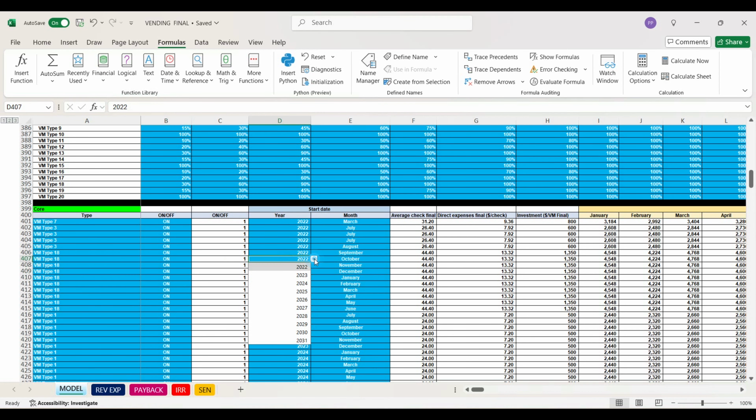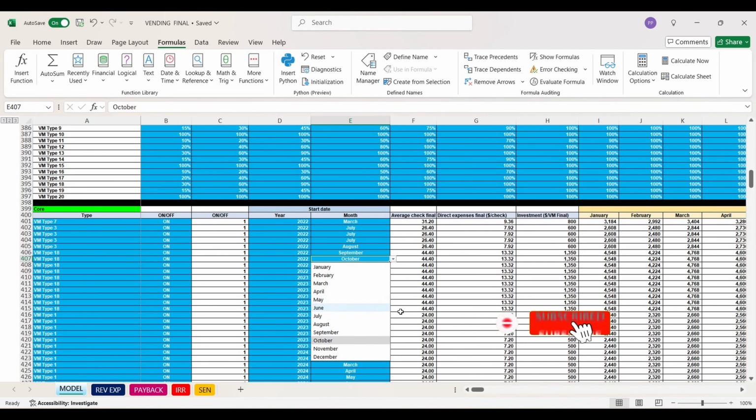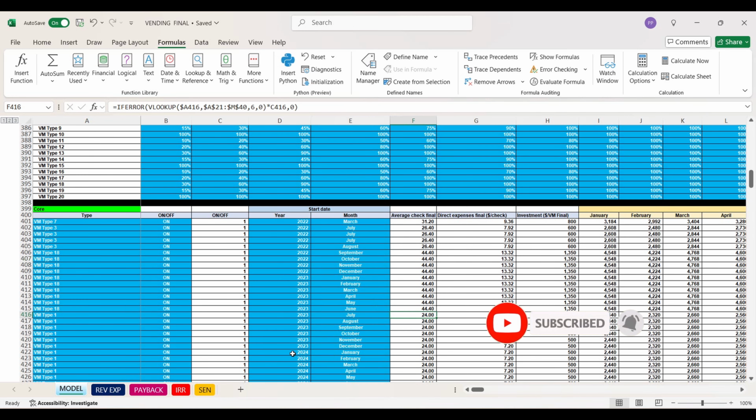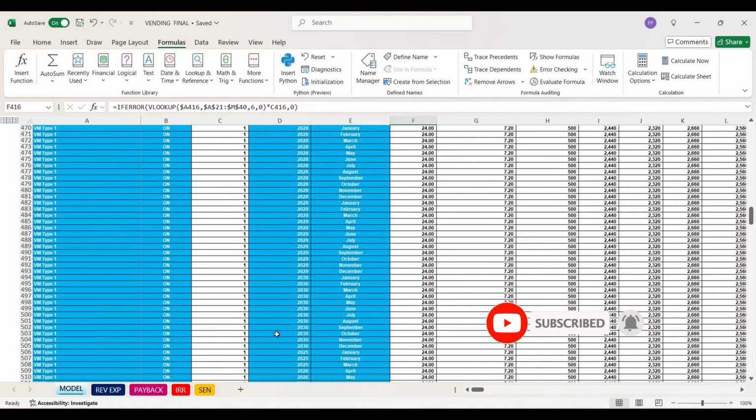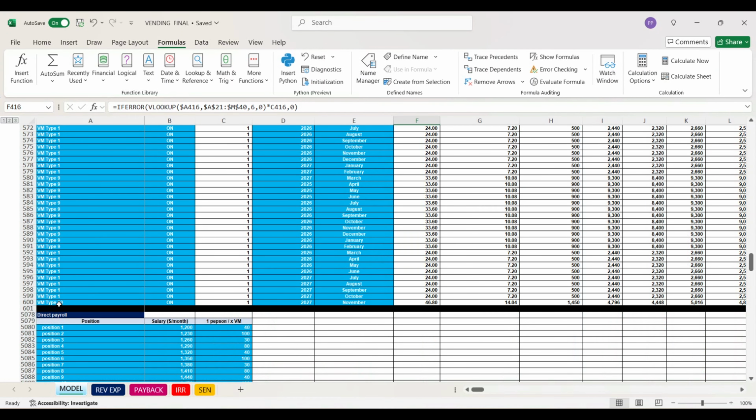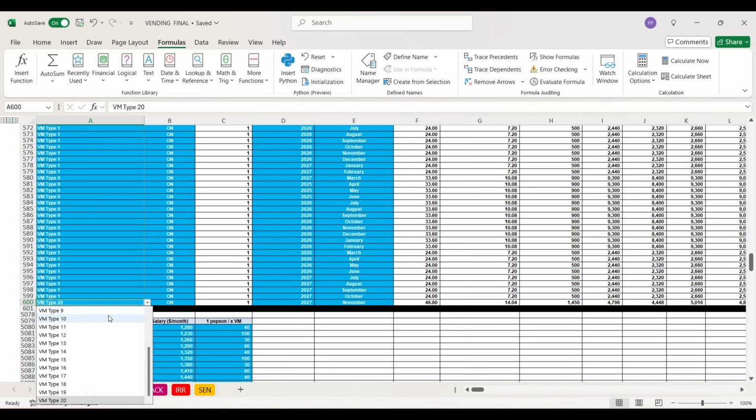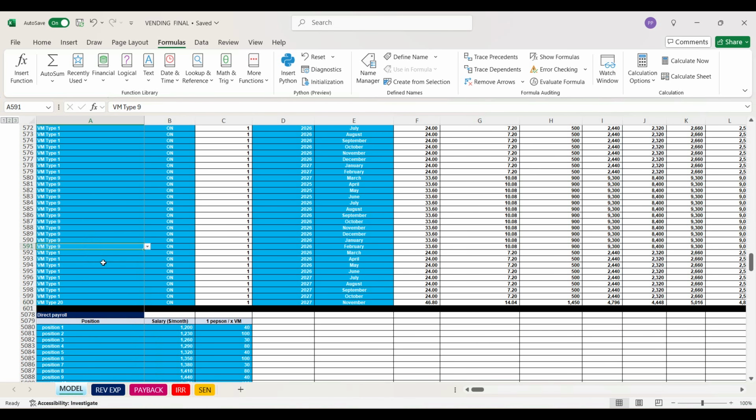And here, we are specifying when the specific vending machine starts its operating activity, starts giving the revenues, year and month. So here in this core, we can set up to 200 vending machines. Each of these 200 vending machines may represent one of 20 vending machine types. So the model is very flexible.